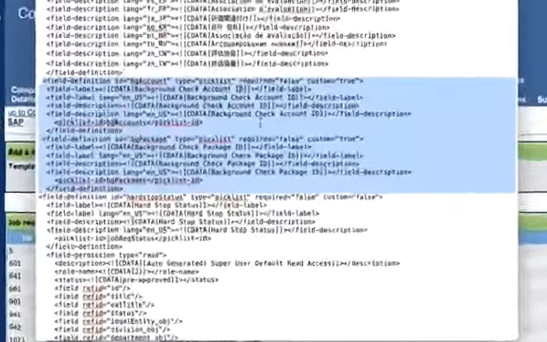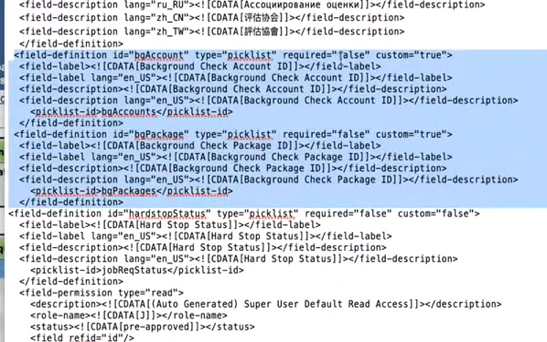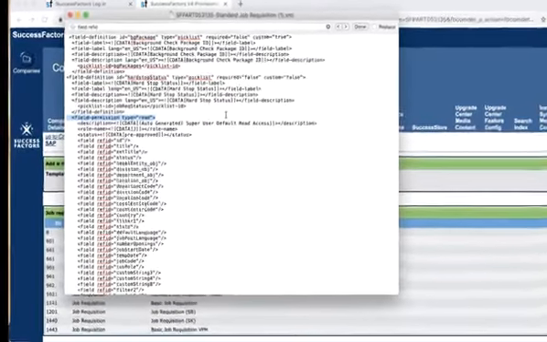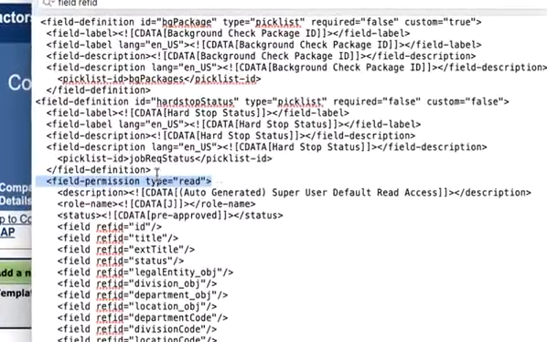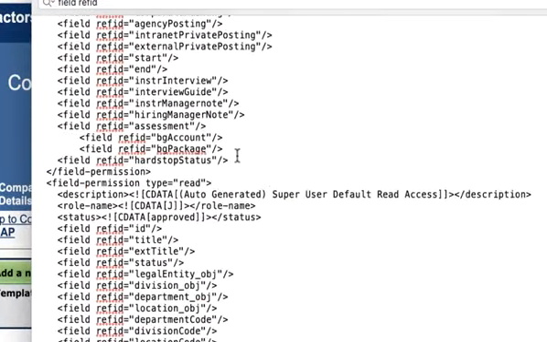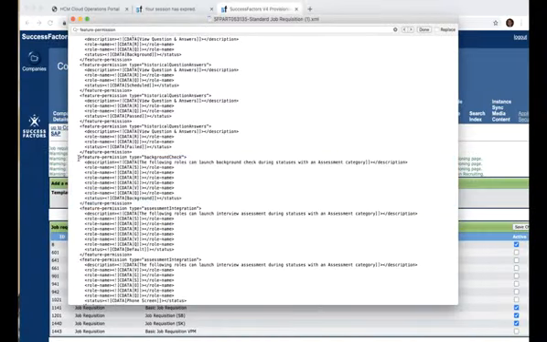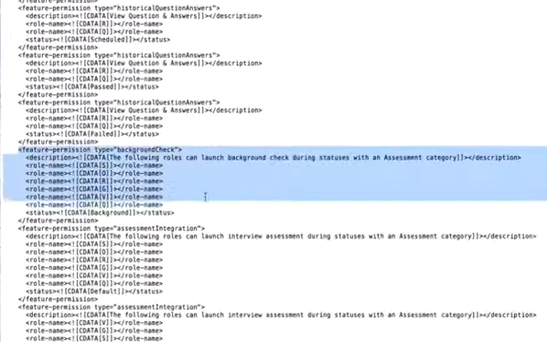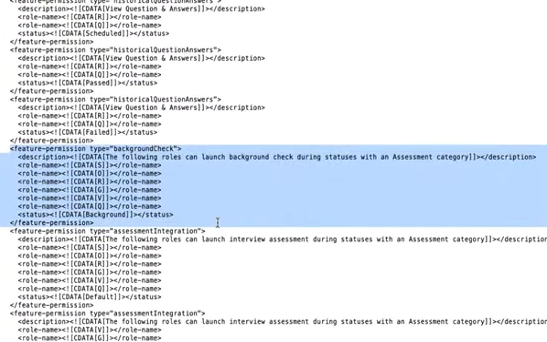Okay, so we added our BG account and we added our BG package fields. Let me just quickly show you here in the sample file where we've added those two pick lists to our field definition IDs. Another update we want to do is for the permissions. For each field permission section, the field reference ID of BG account and BG package need to be added. And we're going to look for one more update. We want to look for the feature permission type background check. And if we don't see this section in our requisition template, then we want to go ahead and add it.